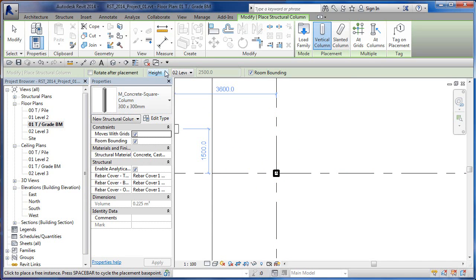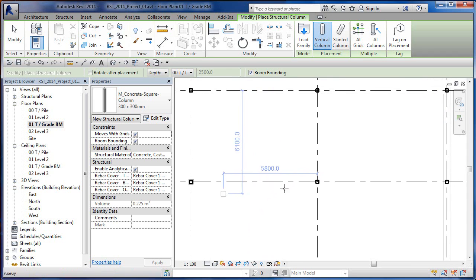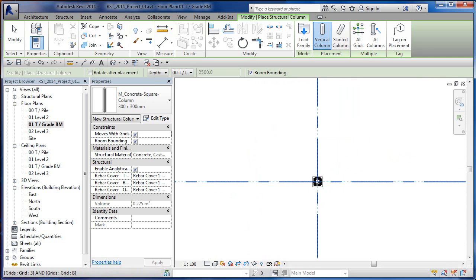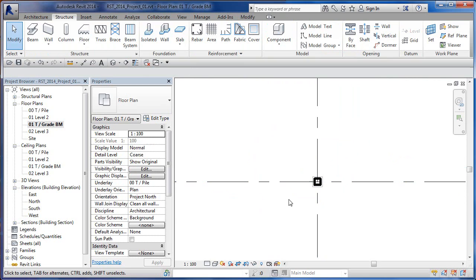Now, this is where I do want to go depth. I don't want to go down to level 2. Let's just go down to top of pile. Yes, right? And then I'm going to pick on here. That's it. Zoom in. It snaps right to the grid. Pick on there. Escape, escape.